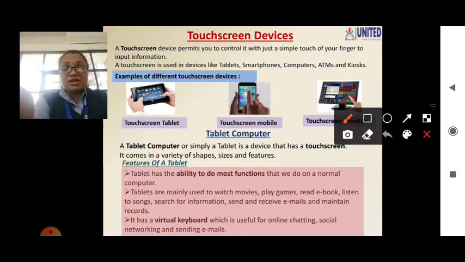Like in your smartphone, whenever you want to type, a keypad opens. You can see that keypad already. The same type of virtual keyboard is present in the tablet. Whenever you want to type, you can click on this virtual keyboard and type messages, send emails, and also chat using it. So these are the features of the tablet.